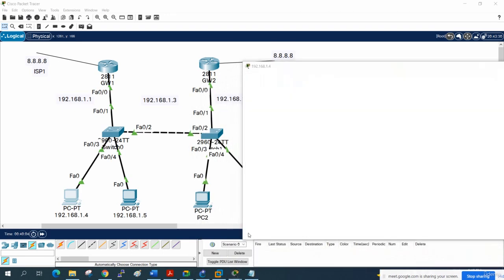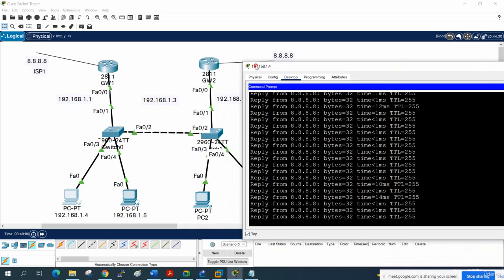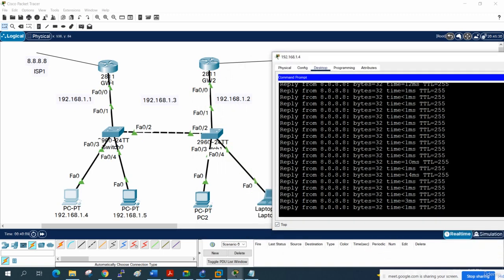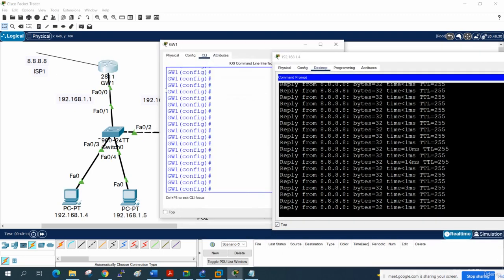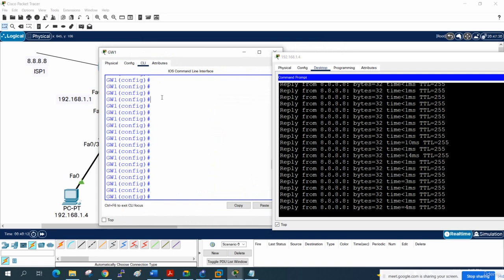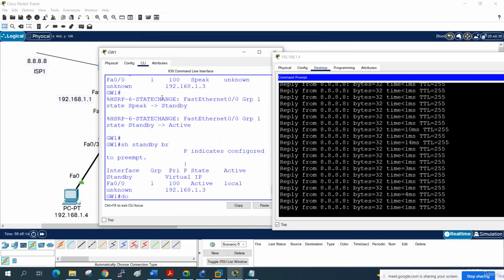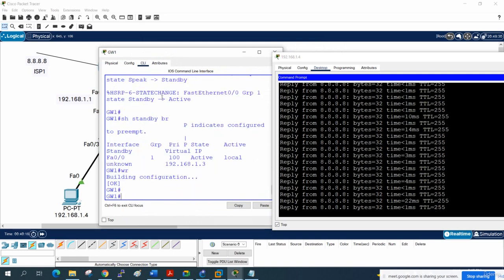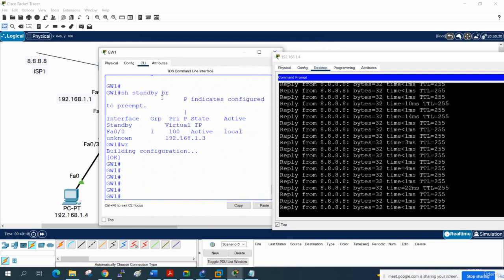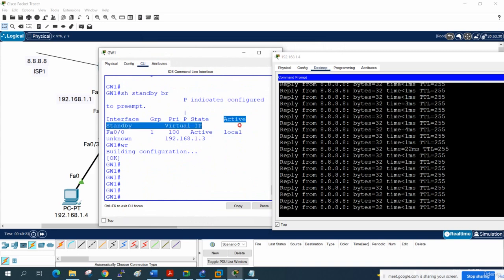So how can I do it? The same way: we can put this link down or we can reload the router. Anything we can do. First of all, let me save the configuration here. I will save the configuration. Now gateway 1 is active, right? If you see, gateway 1 is active, and here it is showing local. So this one is active.